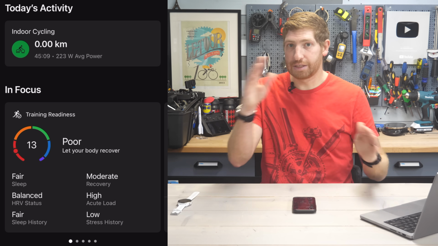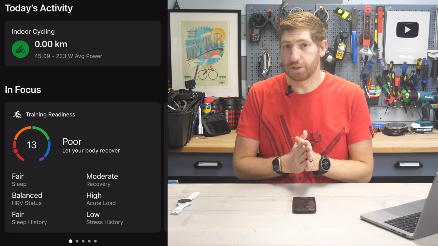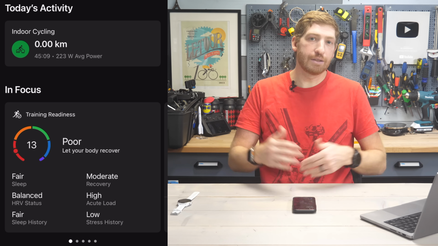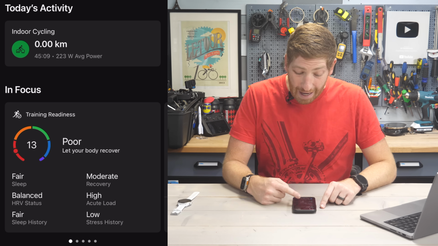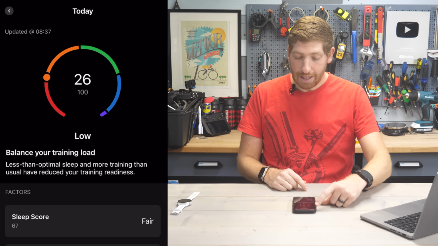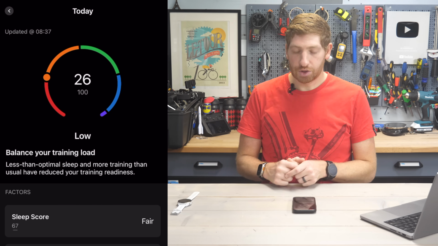On your watch, it's live the entire day, because your training readiness score is impacted by the workout I just did. Then over the rest of the day, it'll start to climb up again because I'm doing nothing. So you see right now, after my workout, it's down to 13, which I think is fair. But before my workout at 8:37 this morning, it was 26.